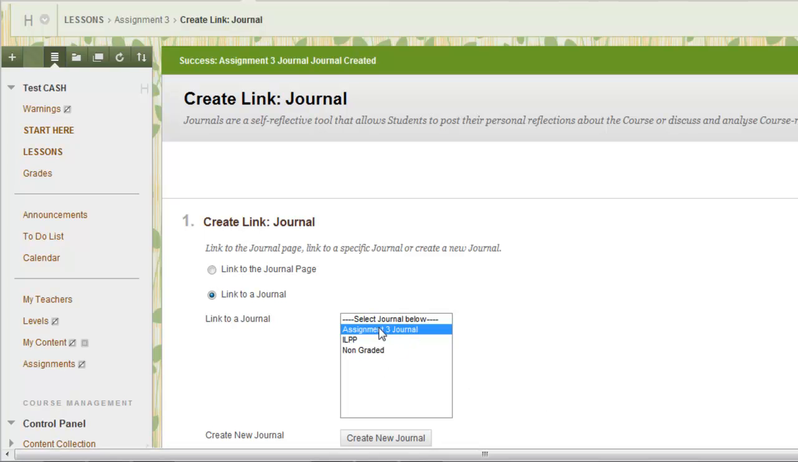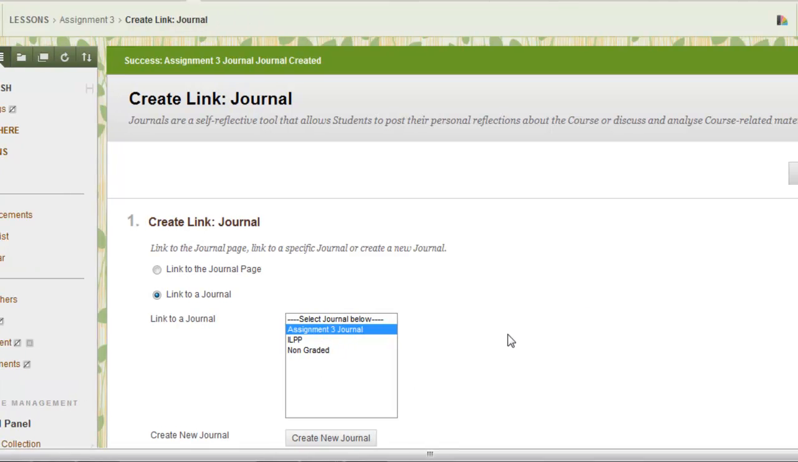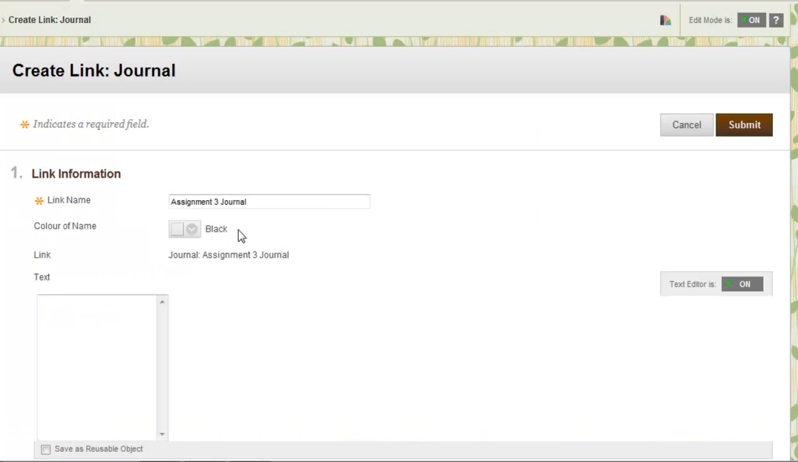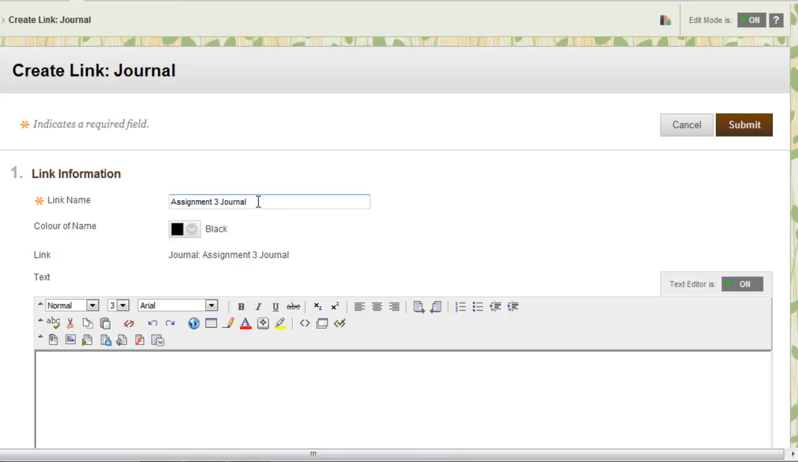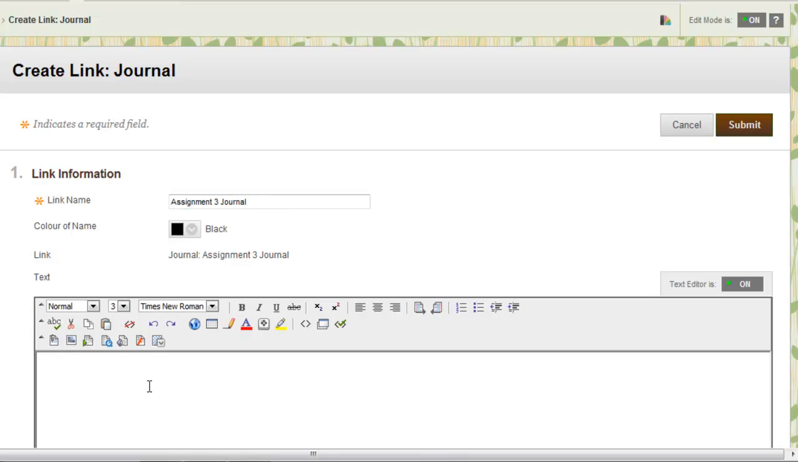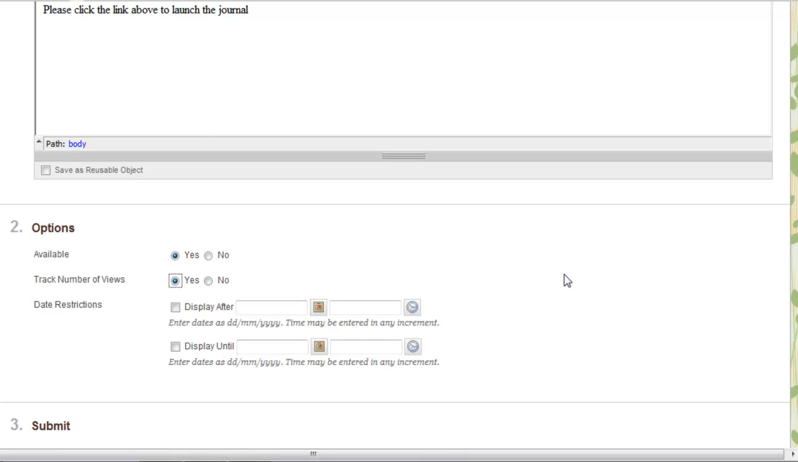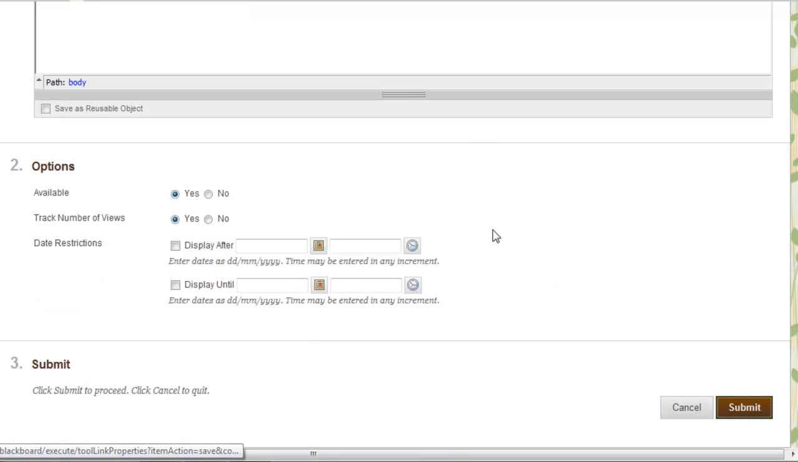So now the Assignment 3 journal is selected in my journal list here. I can press Next, and we will create the link to that journal that will appear in the Learning module. So this says Assignment 3 journal, and I'm just going to say on here, please click the link above to launch the journal. And you'll see why I've written that in a moment. So I'm now going to come down here, switch on track number of views, and press Submit.